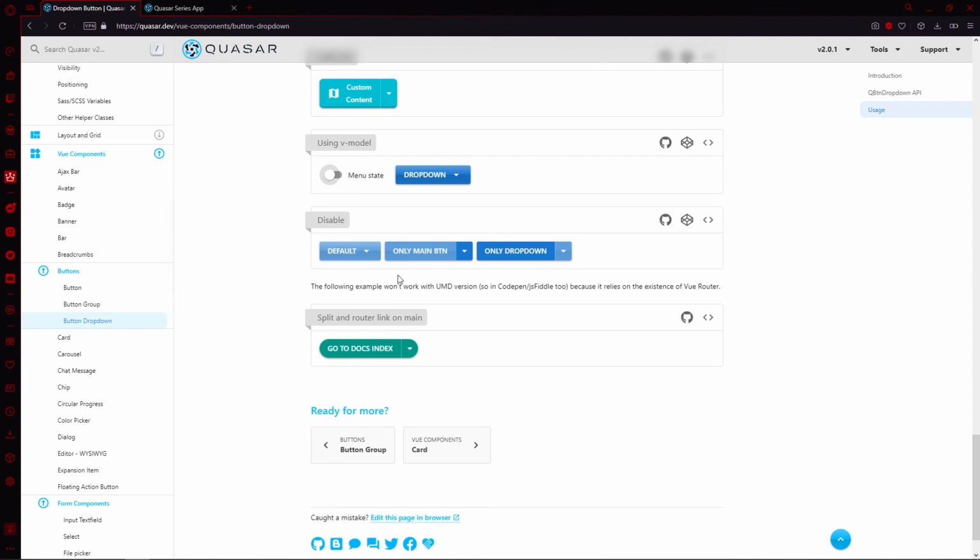Aside from those, you can also disable the drop-down, which is like so. So as you can see, you can disable both, which is the main button and the drop-down. You can disable the main button only, which is like this, which allows the opening of the drop-down. Or you can disable only the drop-down, which is this one. But the button here is still clickable.